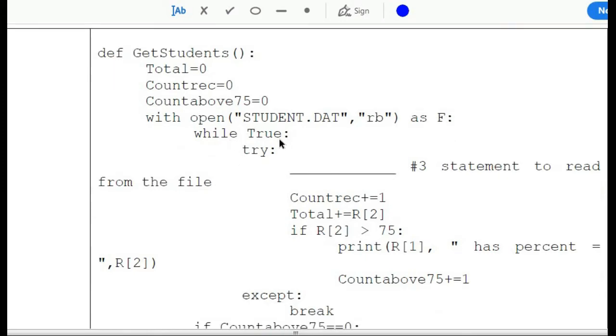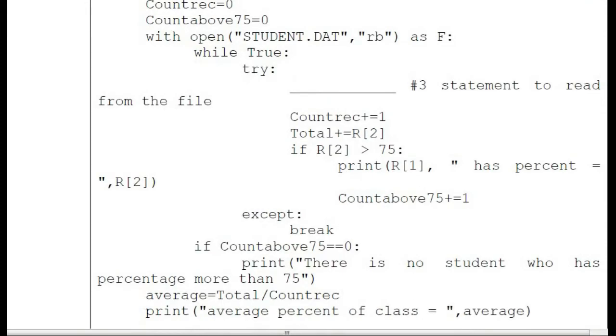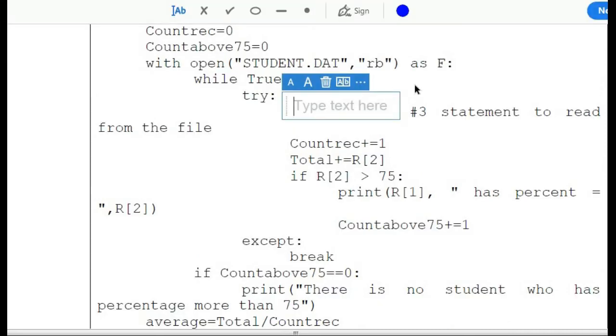Then while true, exception handling, try except block. A statement is missing here. This statement is to read from the file. What statement do you have to give for reading from the file? What is the function? It is load. And this load function is in which module? Pickle module. So pickle.load.